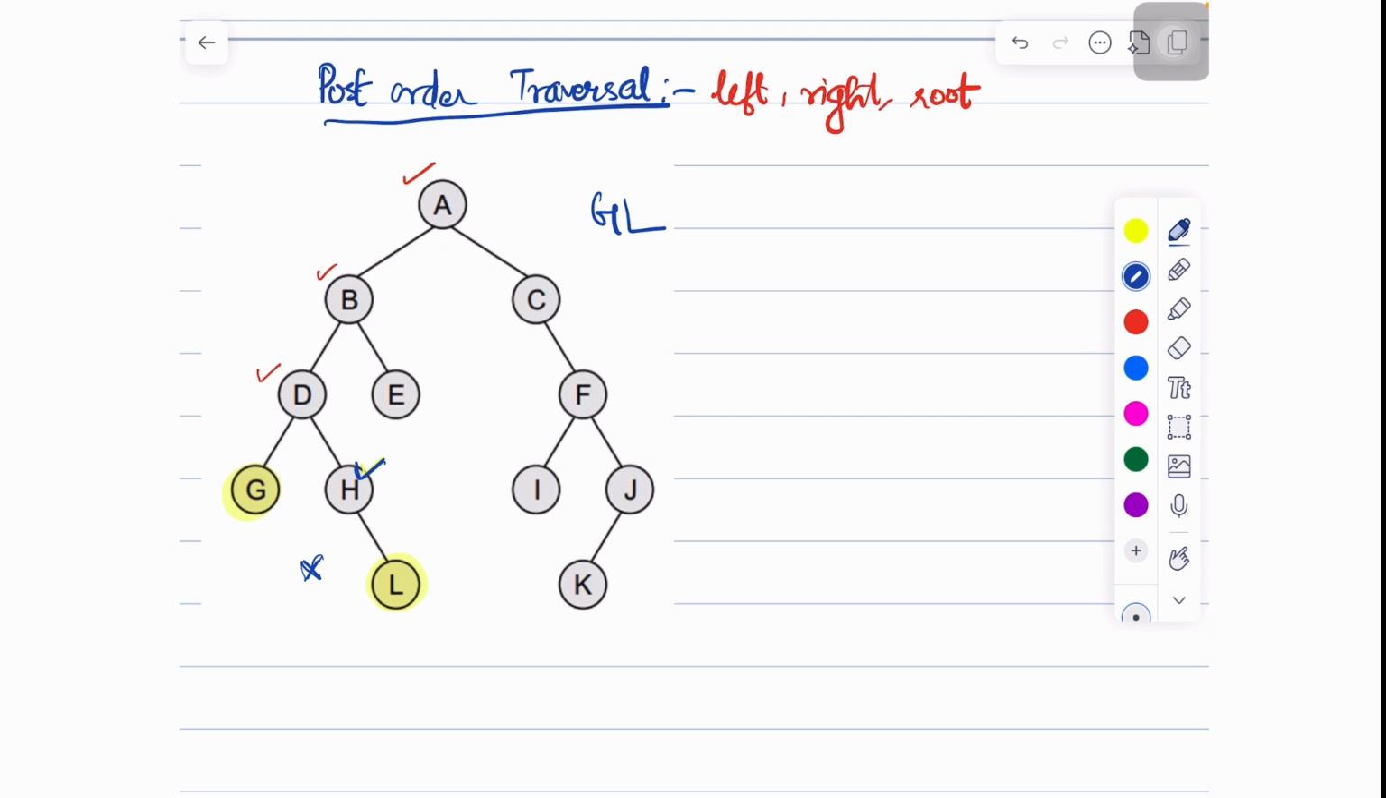Now left is done, the right is done. Now we are supposed to visit the root. So visiting the root node. So the root node is H. So let us traverse and write down H. Now you can see the left of the node D is done. Then the right of node D is done. Now we are supposed to visit the root node, which is D. Fine. So let us write down this. So visiting node D.